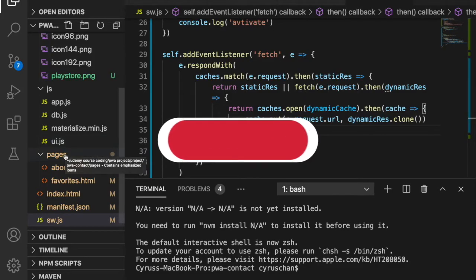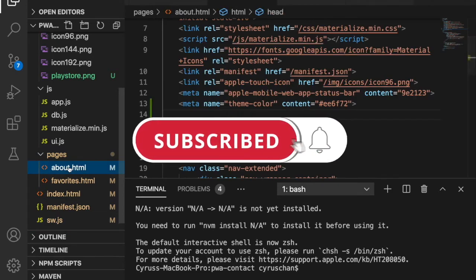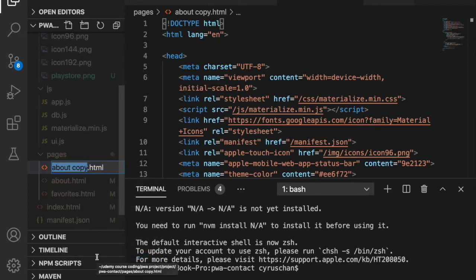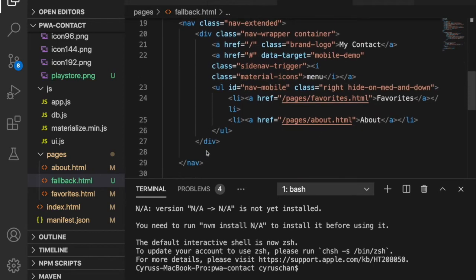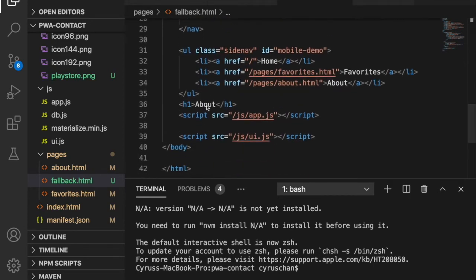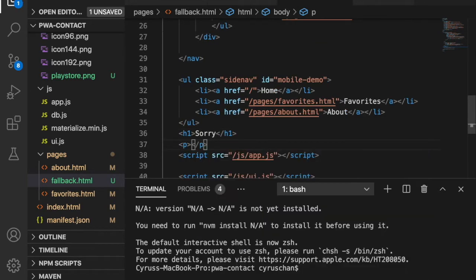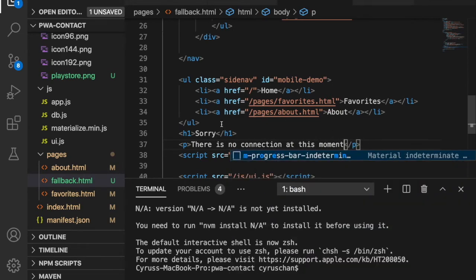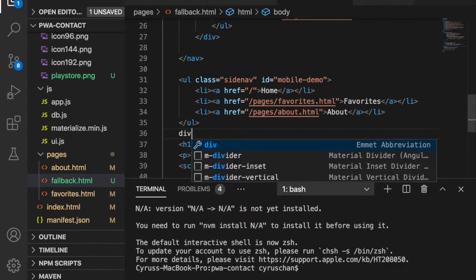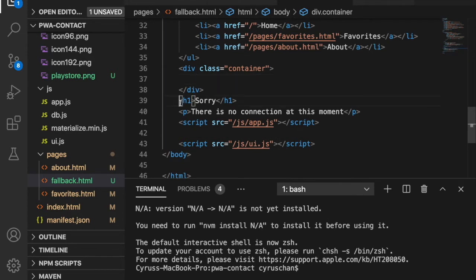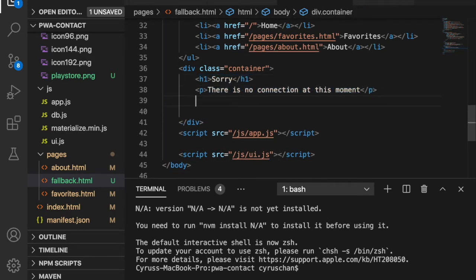And so inside here, we are going to duplicate the about page, and then we rename this as fallback. And then inside the fallback page, we are going to change this to "Sorry, there is no connections." And then we are going to use a div to surround the headers and also the paragraph. And then we make a button to go back to the home page.